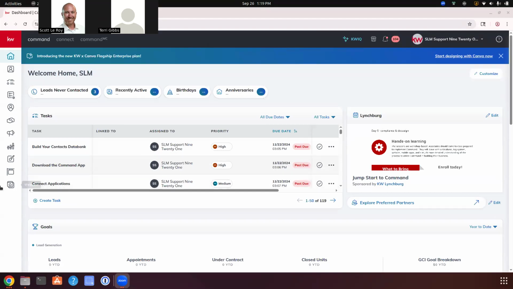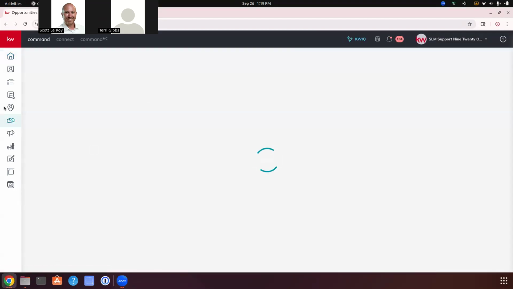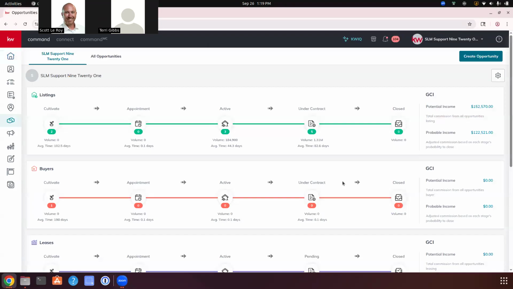So with opportunities, you can set up checklists to automatically send out tasks, create tasks for you in your tasks applet as a contact moves through the opportunity pipeline. Basically, as their transaction goes from start to finish, depending on the key dates.